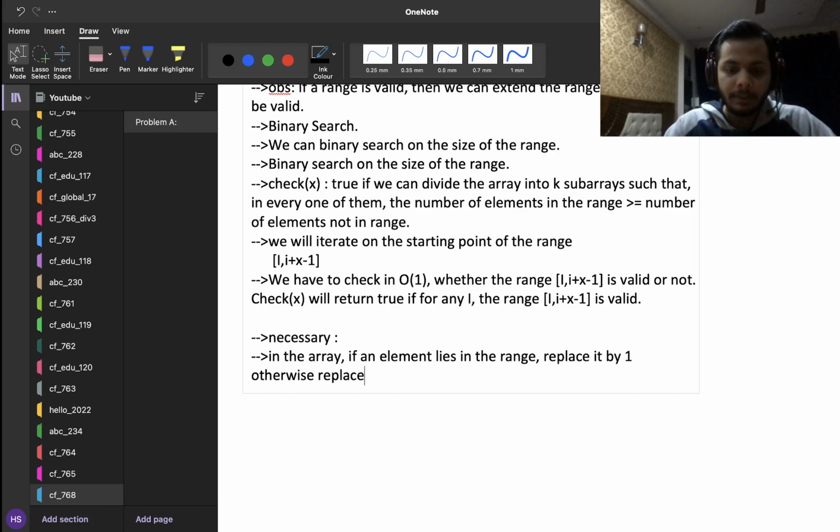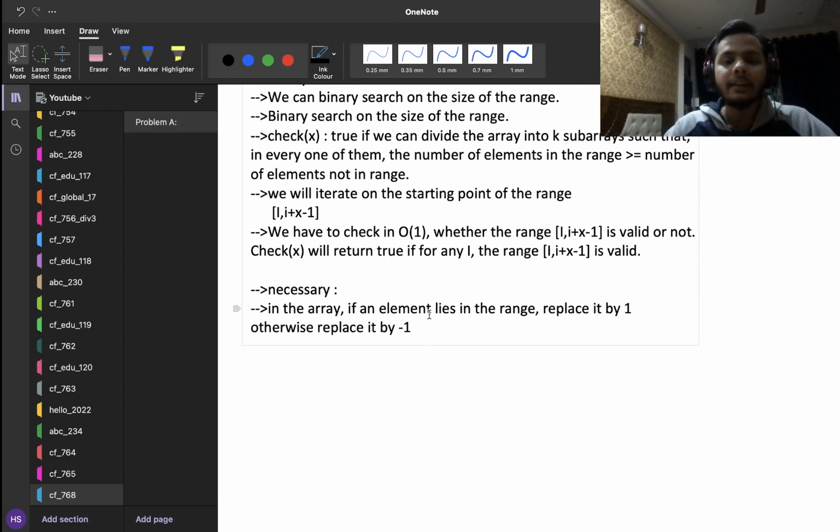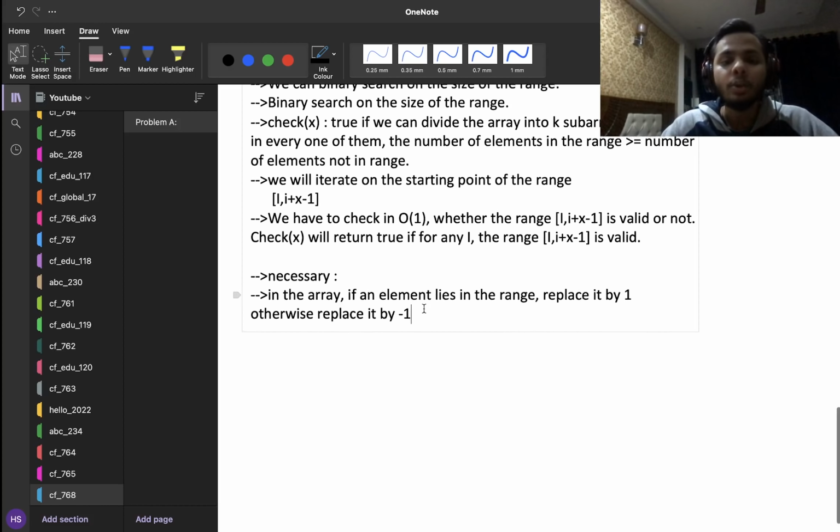Otherwise, replace it by -1. And the benefit of doing this is that now the problem statement is hugely simplified. Previously, the condition that we had was that the number of elements which lie in the range should be greater than the number of elements which do not lie in it. But now the condition is simplified to the sum of all the elements in the subarray being strictly positive. And that's the only way the number of elements in the range will be greater than the number of elements which are not in the range.